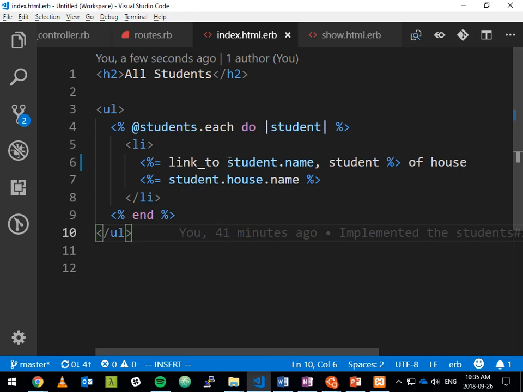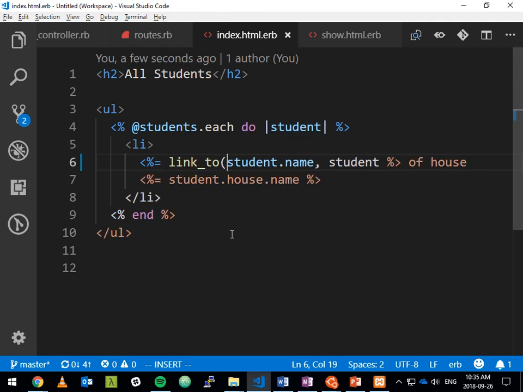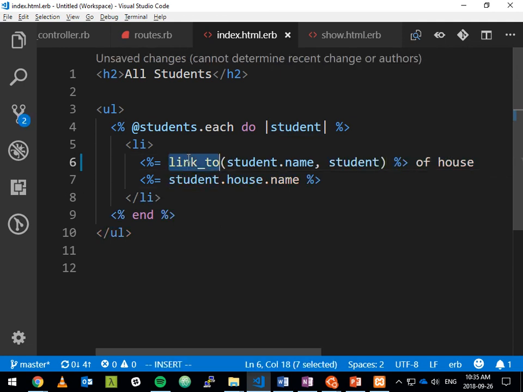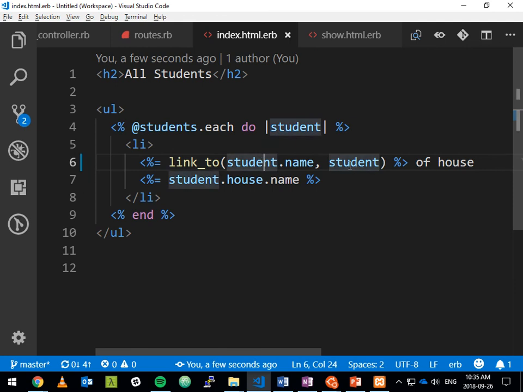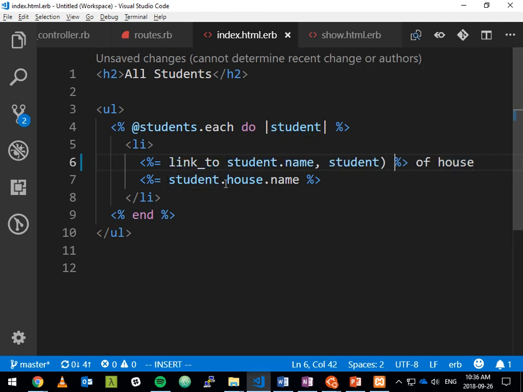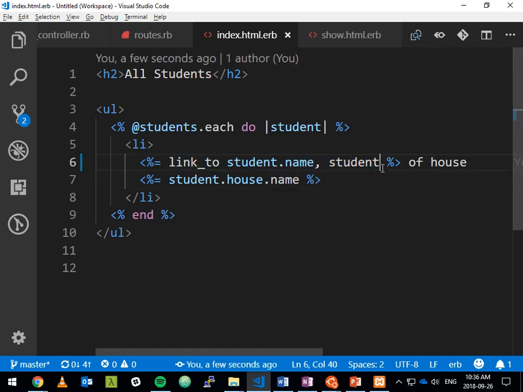And here, it's common in the Rails world to leave out parentheses. So this is really like a method call to link_to with 2 arguments, but most Rails programmers will not put those in. They'll just have it be link_to name, student.